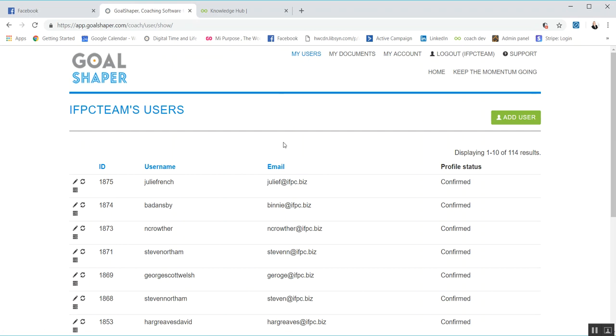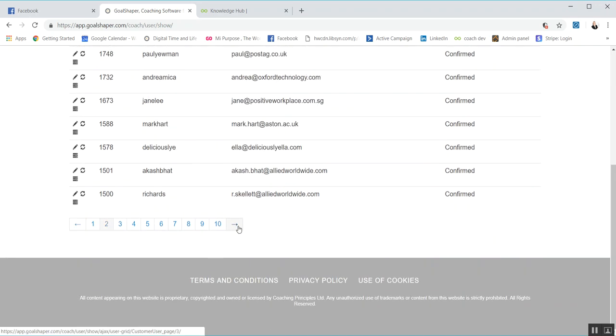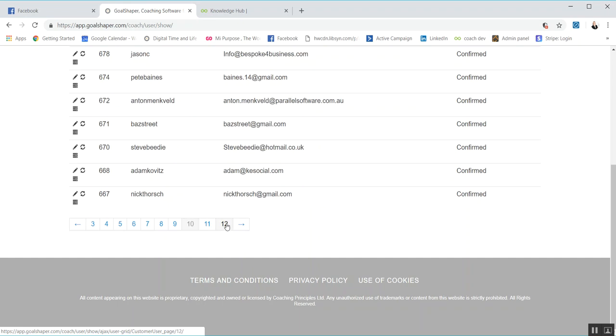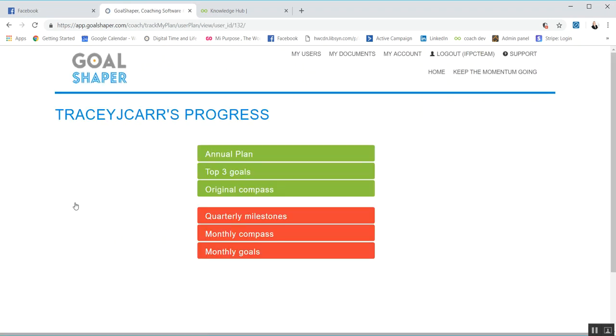And obviously, once you've done that, you'll have a whole list of your users or clients inside your coaching office. Now, I'm going to go all the way back to the start in my coaching office, which is page 12. And as you can see here, Tracy Carr was the first person to be added into this coaching office. So there are three options here: update, change password, and the one you're looking for is progress preview. Click that, and now you can see into the back of your client's progress.